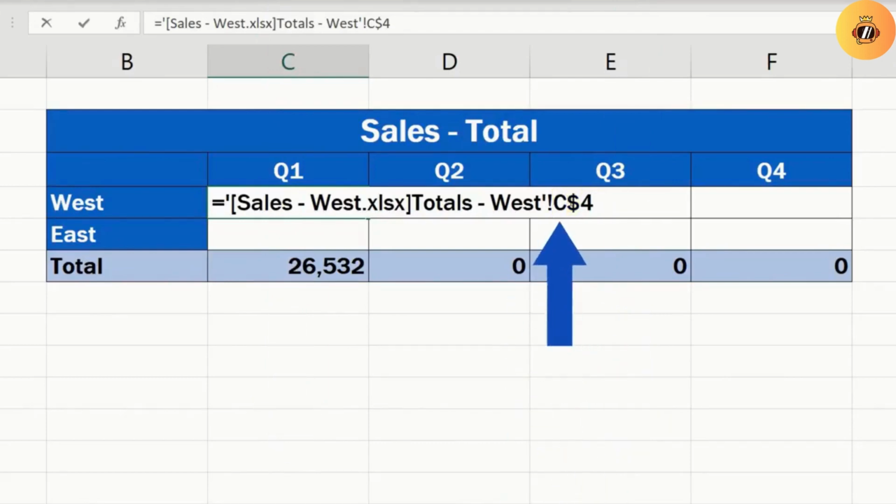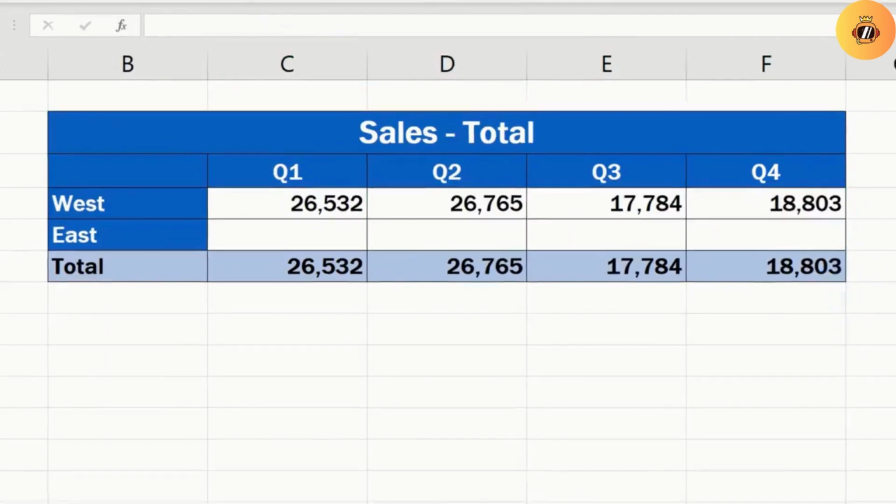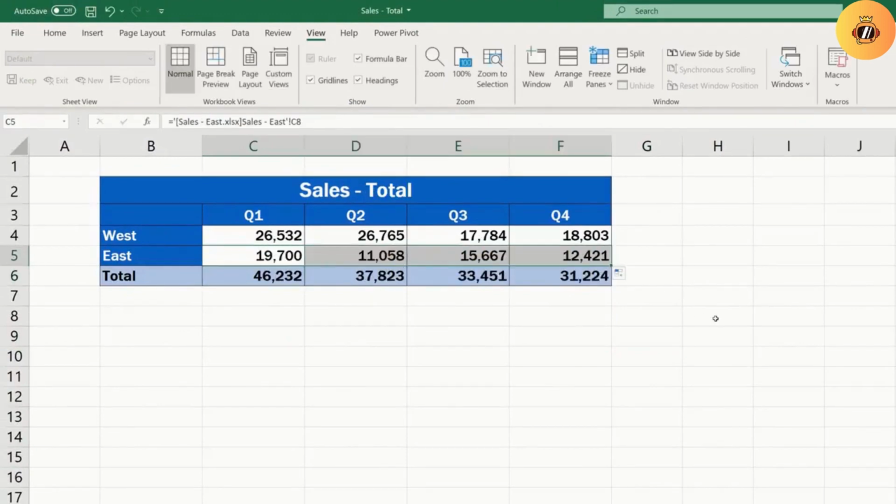Once we've removed the $ signs, we can press Enter and copy the formula by dragging the lower right corner of the cell across all quarters. And we can repeat these steps to transfer the data from the file Sales East to the file with the totals like this. There we go.